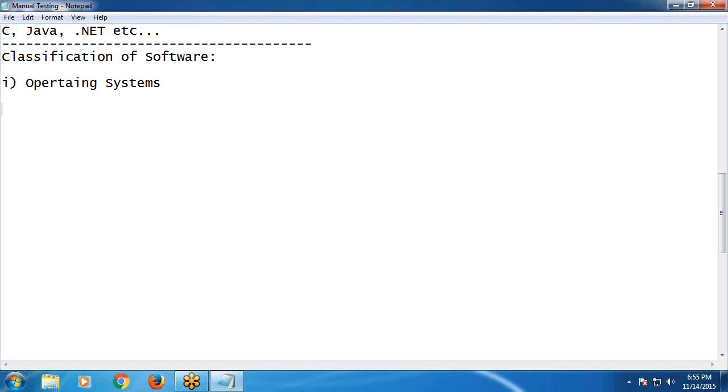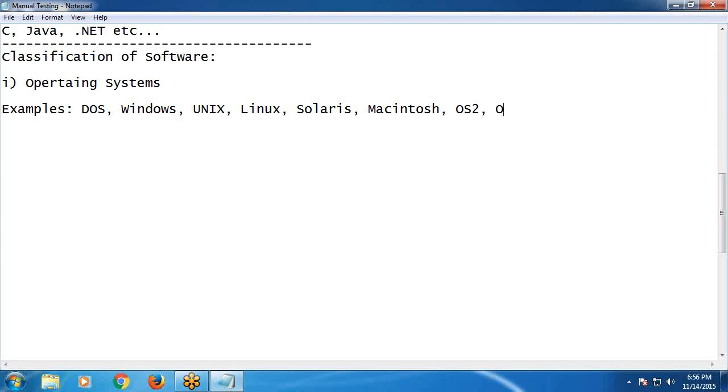Operating systems, you know examples. The old one, DOS, disk operating system. Next, Windows. Next, Unix. Unix flavors: Linux; another flavor, Solaris. Macintosh. Next, OS/2, a mainframe operating system. Next, OS/400, the AS/400 operating system. Next, Novell NetWare, etc.